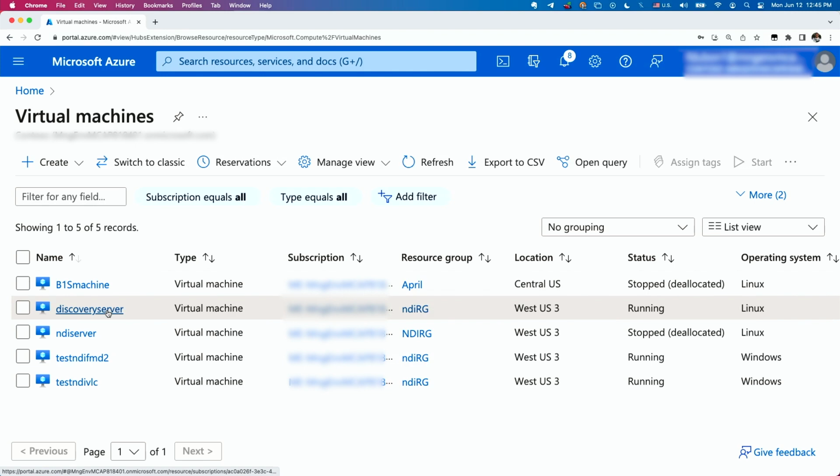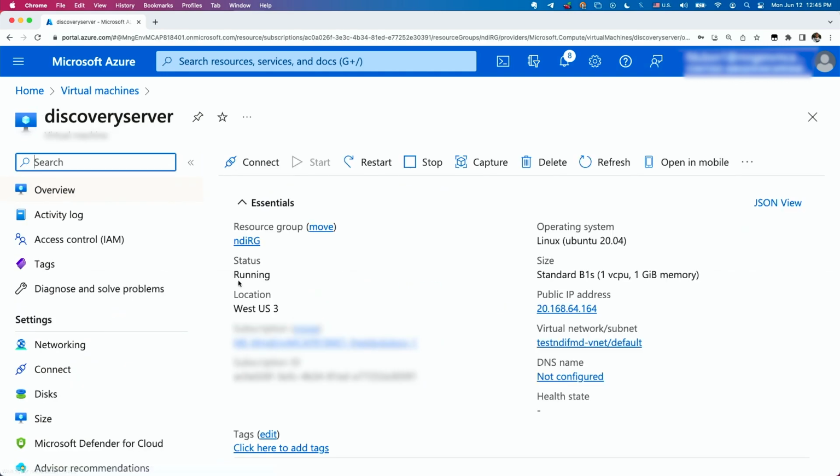Okay, my server is up and running. There's a discovery server here. It's running. It's in the same region, but it doesn't need to be, as long as you can get to it. But having it in the same region is better because you don't have to go across regions. So I'm going to click on the discovery server. I'm going to copy this IP address.